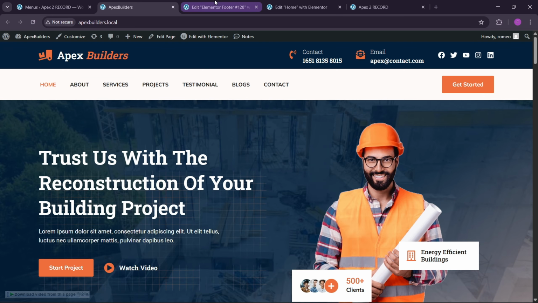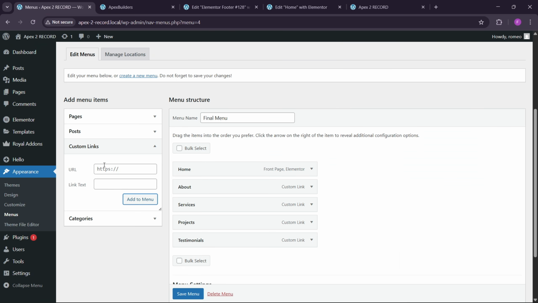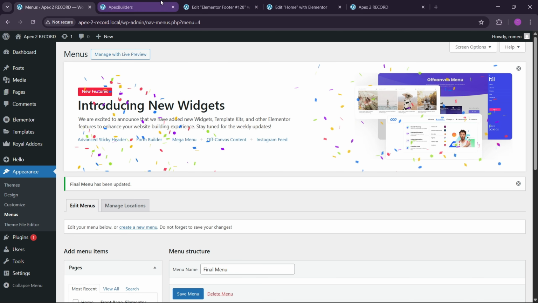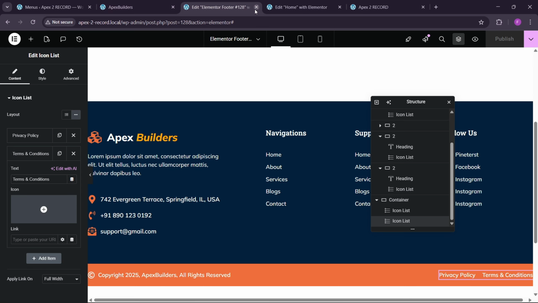Here we have the blogs and contacts. So here also we can write blogs, and at last we have the contact. Okay, now let's save this menu. Okay, then after that let's close this footer.